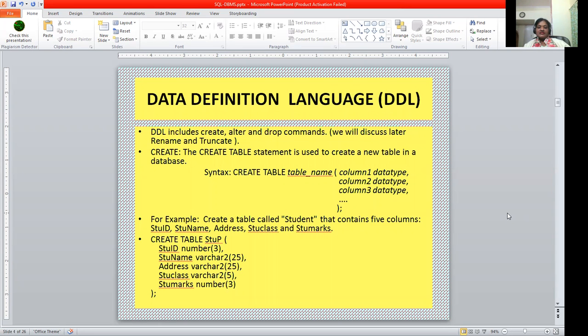Coming to the first, that is data definition language. DDL includes create, alter, drop commands. As I told you in the previous slide, we will discuss rename and truncate in the other session. Create command is used to create a new table in any database. To create a table, you need to use the syntax: create table, table name, followed by column names, which are referred to as column 1, column 2, and then the corresponding data type.